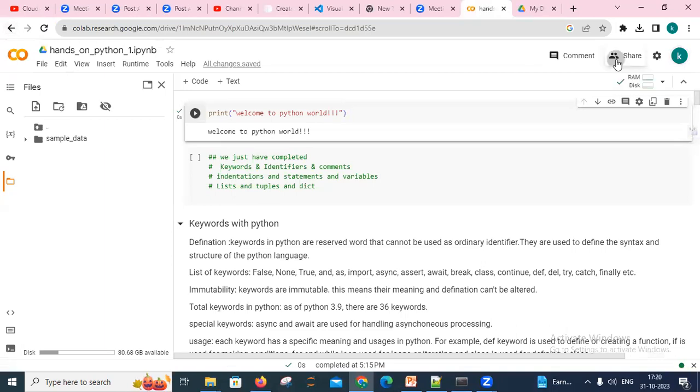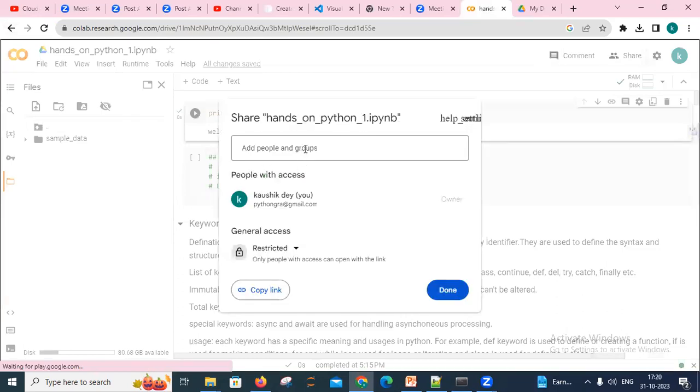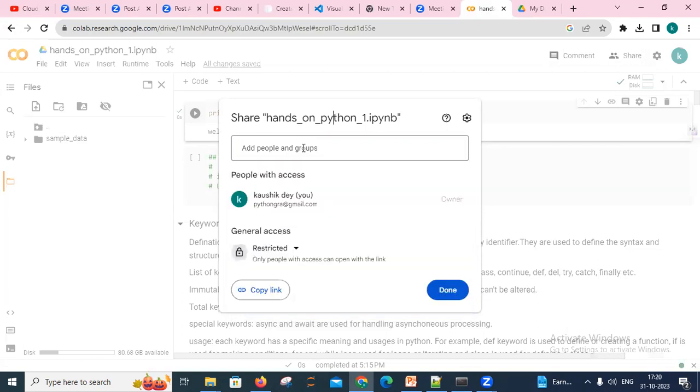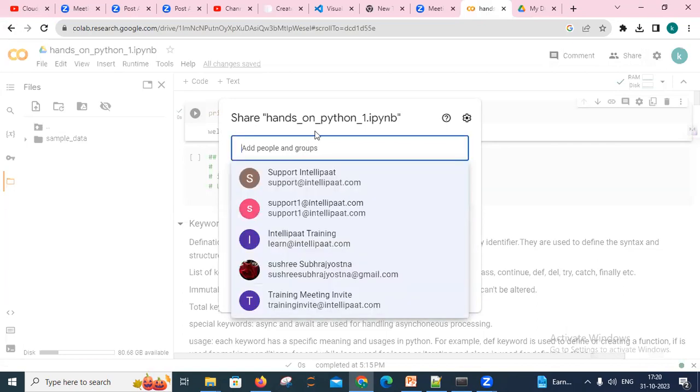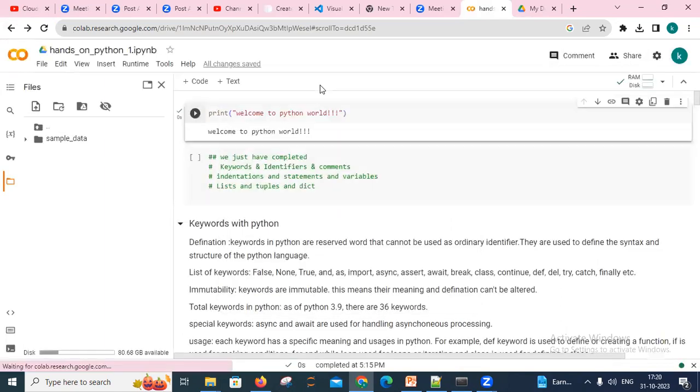You can also share this notebook from your Google Drive with anyone. You can add people by their Gmail account and send it. You can also copy the link, and you can restrict it to anyone with this link. So this kind of option is also there.